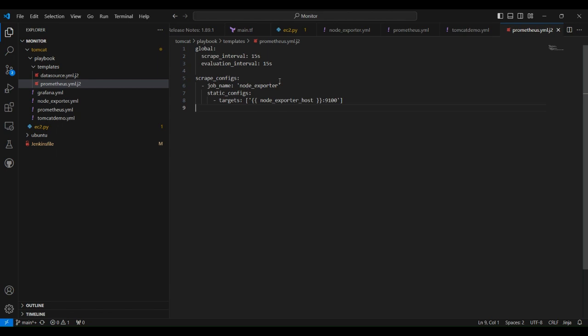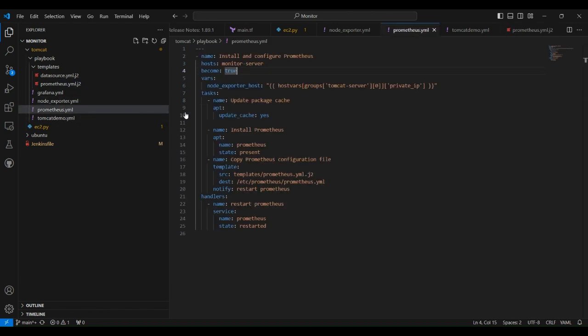Scrape config will configure the scrape. First of all, the scrape name will give the job name. This scrape has a static configuration where we will define the target. Target means from where we will get the metrics. So we will define the node exporter host here: node exporter colon 9100. So node exporter will be accessed on 9100, right?